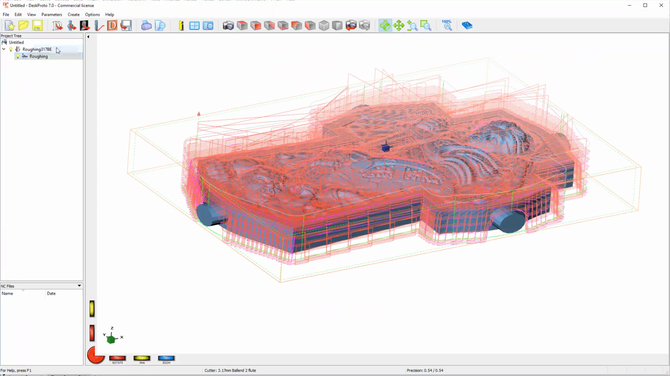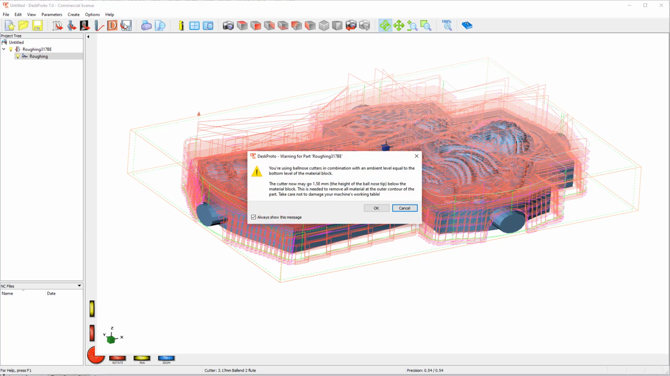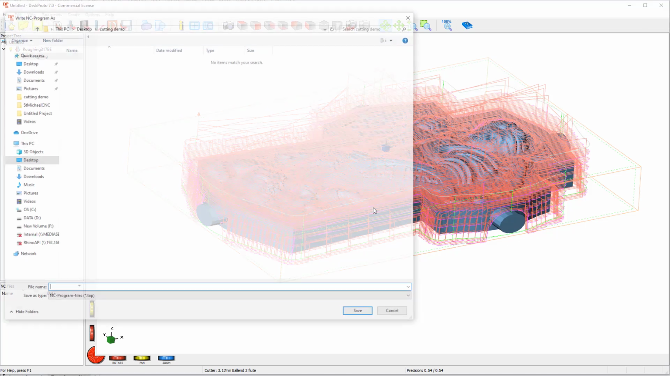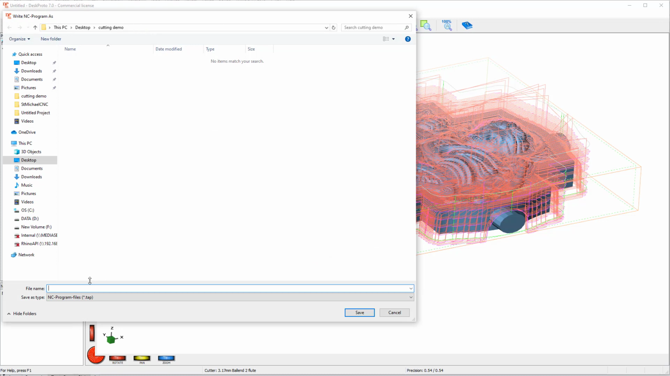So I'm going to write that path, which is this little button over there, and I'm going to manually inspect the path. Now, that little thing I was just discussing, I see DeskProto has put a warning inside there. It is warning me that I've gone below the bottom of the model a little bit. I'm okay with that. I'm going to put a piece of wood in here that's way thicker than that anyhow. Now, I'm going to save that as roughing.